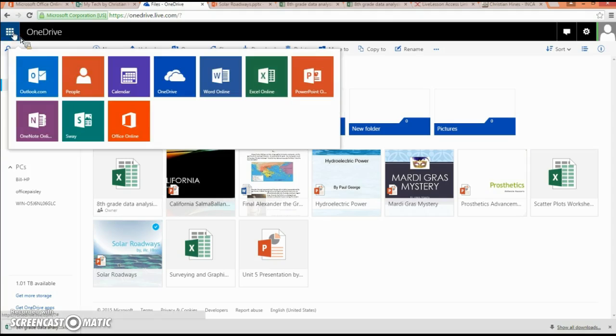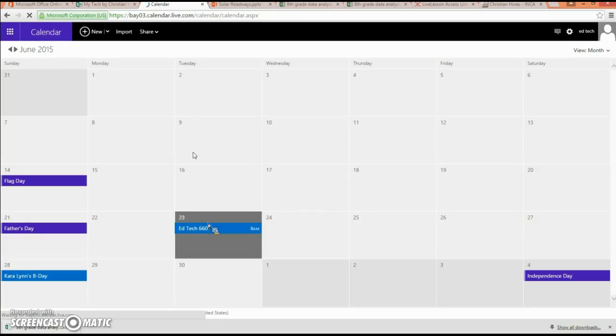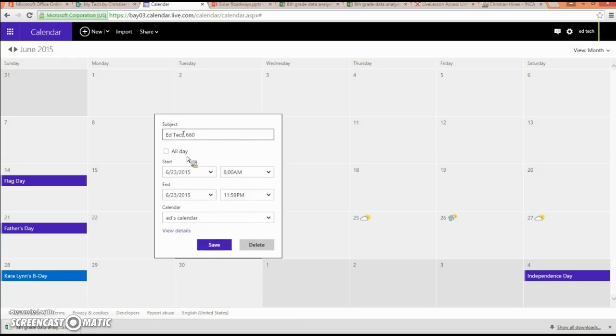Another thing, real quick, I wanted to show, just for demonstration purposes, I created something here with the calendar. It's just like any other calendar. I added this EdTech 660 here, and you can make all the adjustments you need for that, and it'll connect to your Microsoft account or your Gmail. If you have a Gmail, it'll connect there. So I went ahead and did that just to show that I had this due today.